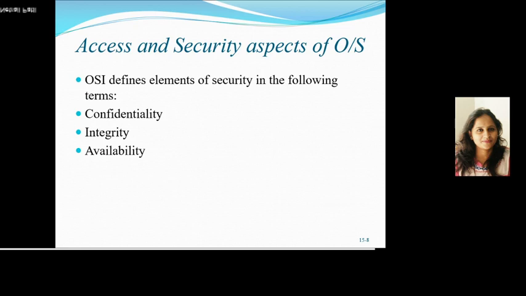Next one is access and security aspects of operating system. In general, a security system will control, through the use of specific security features, access to information so that only properly authorized individuals or processes operating on their behalf will have access to read, write, create or delete.